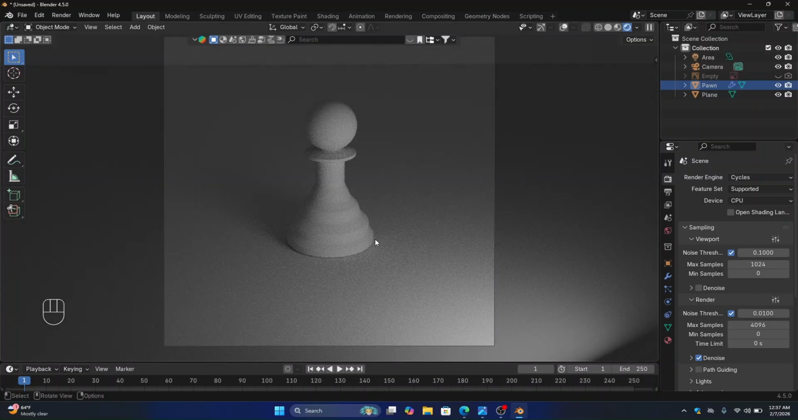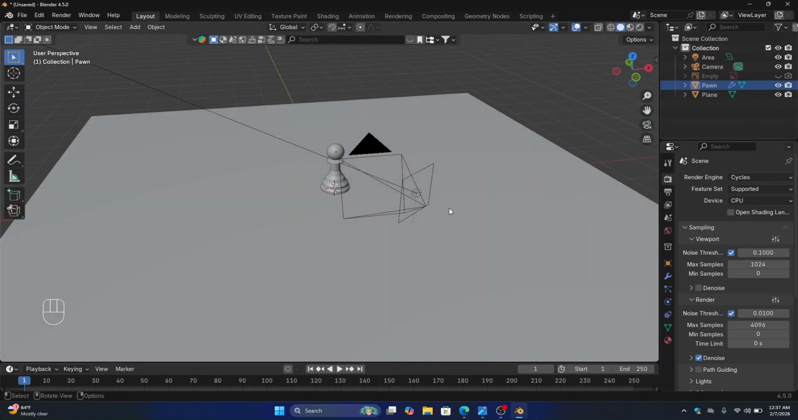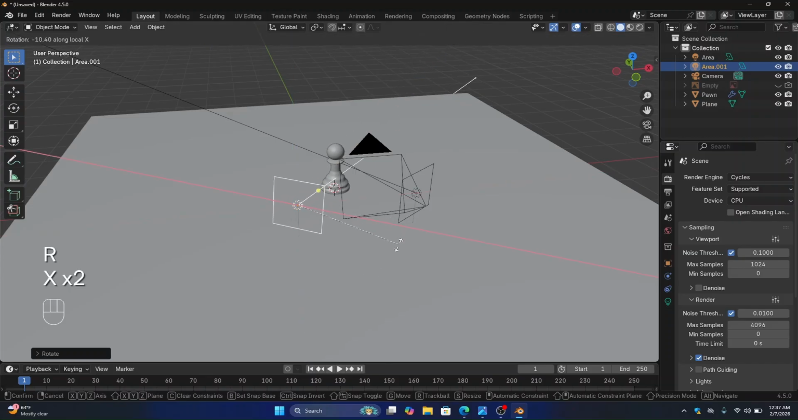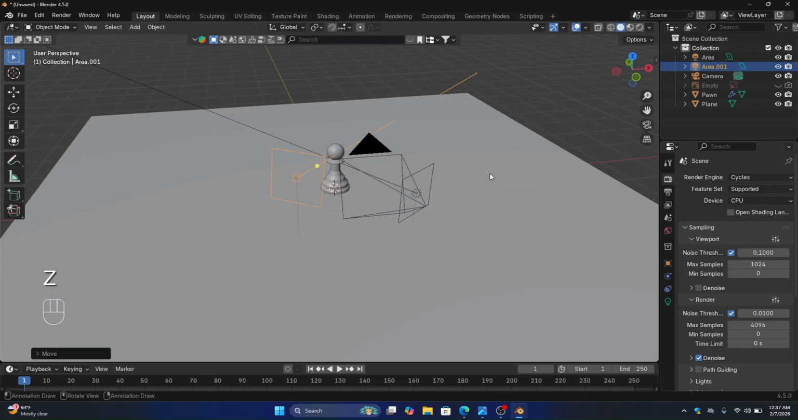But with this, we also need to do one more thing to duplicate our lighting. Press Shift D on your keyboard to duplicate it, and then rotate it a bit, and then rotate it on the x-axis like this and like this.